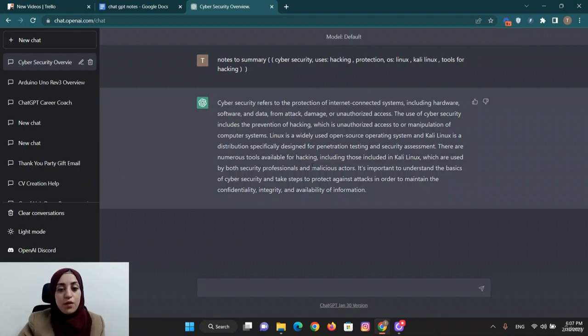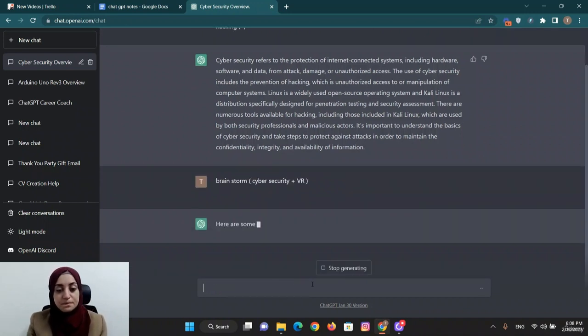Now, let's think of other things. For example, let's imagine I'm a cybersecurity coach or a trainer and I want to prepare a lesson according to that. I can ask ChatGPT to help me brainstorm ideas. For example, brainstorm ideas for cybersecurity and, for example, virtual reality videos. So let's see where ChatGPT is going to take us on this.